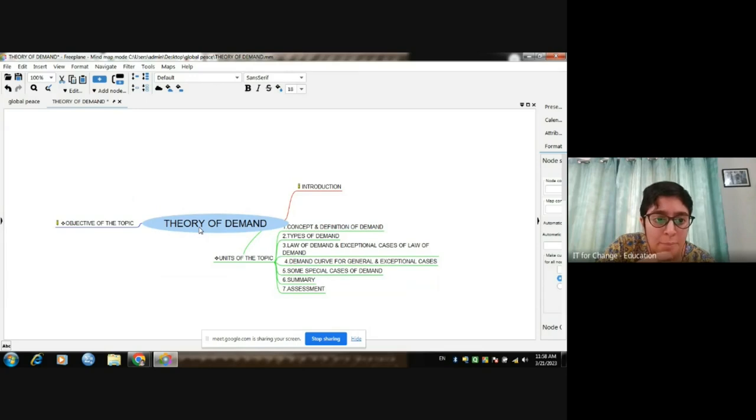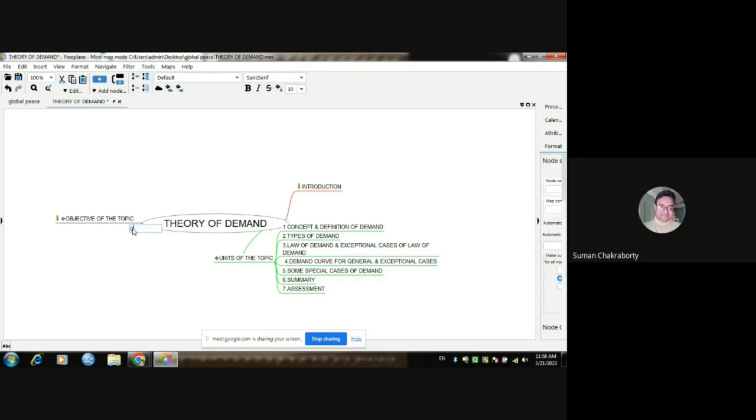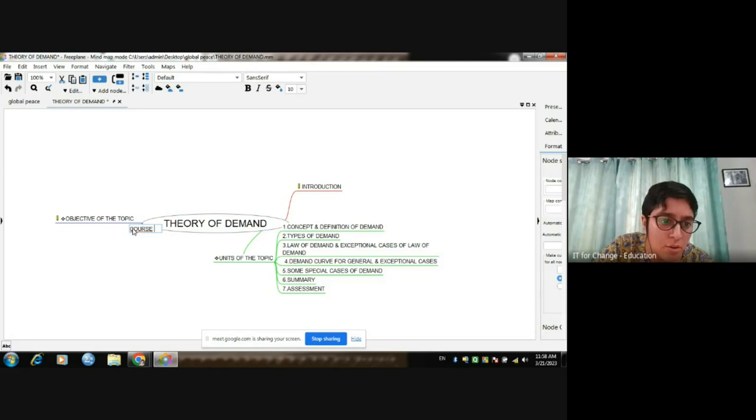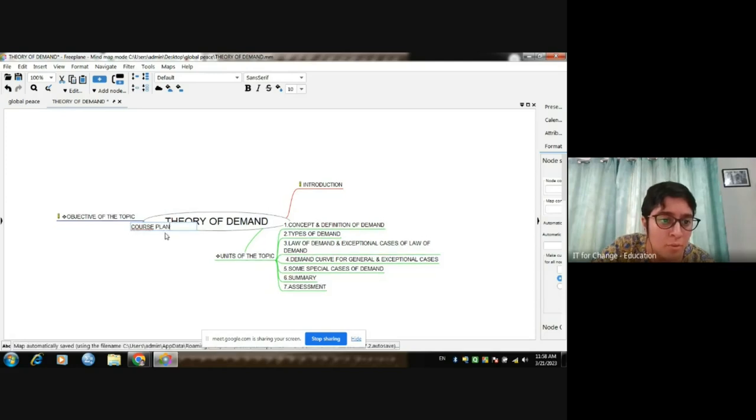So suppose, for example, under theory of demand we make something like a course plan. Suppose that is a child node. If you could hit tab and write course plan, like that. Yes. So now sir has written course plan. Now, if we want to add objective under course plan, then you just have to drag objective and drop it under course plan.